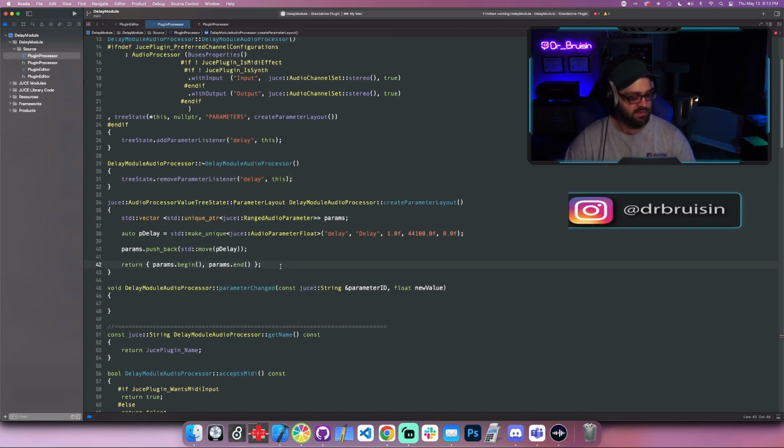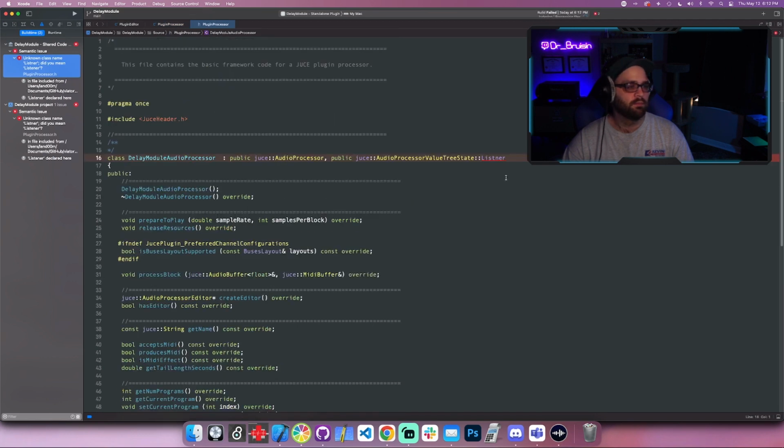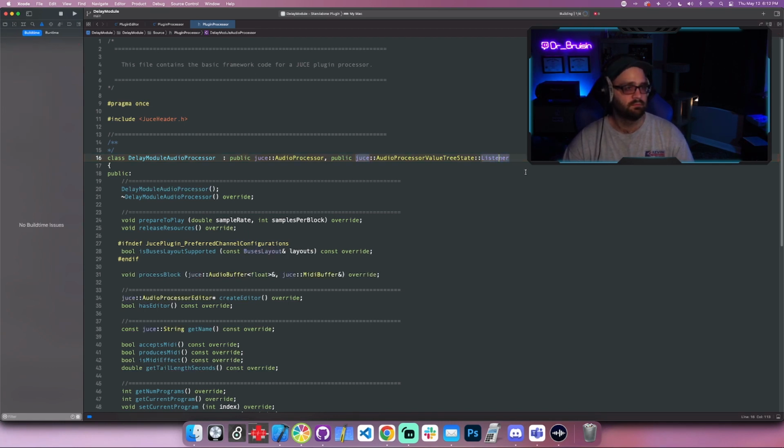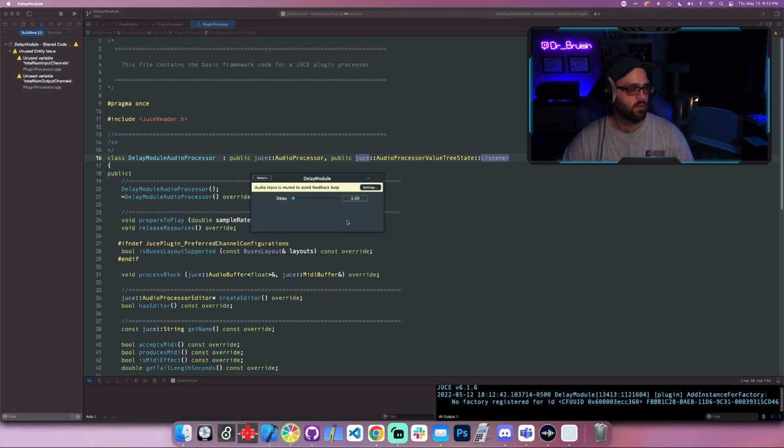If we build, we should see one slider on the screen, and that's because of this parameter layout. As long as we don't have an error. Oh, we have an error. Spelled listener somehow. Cool, so we got a slider that goes from 1 to 44.1. Very cool. Okay.